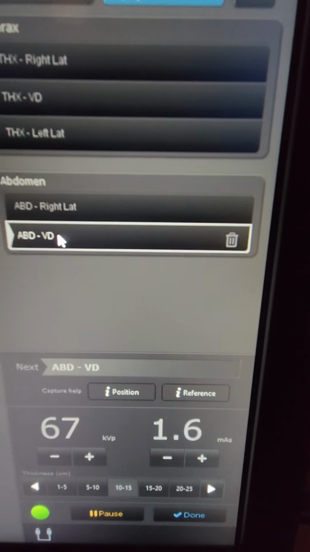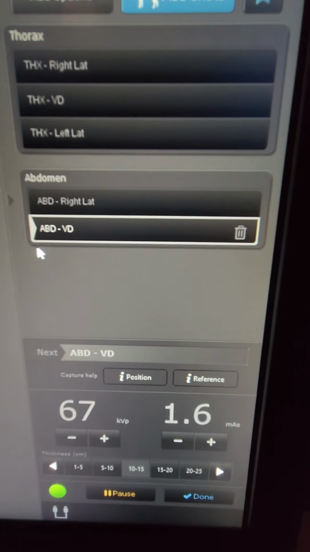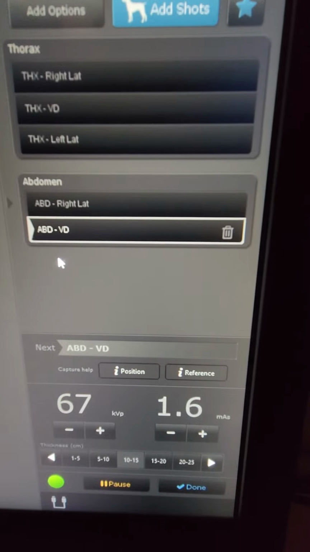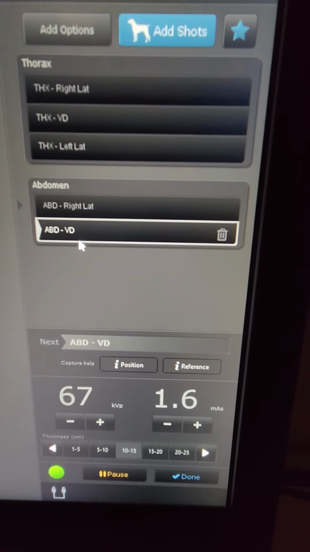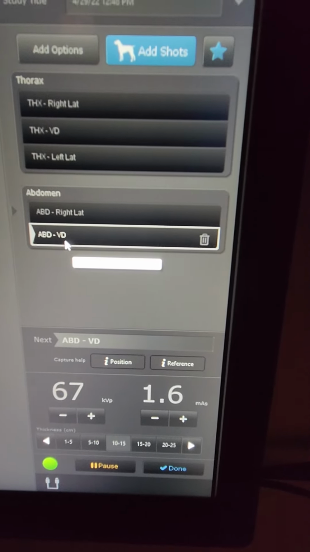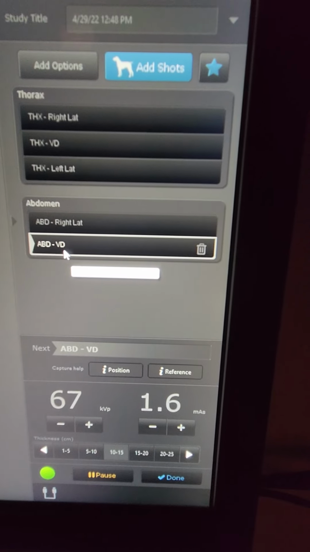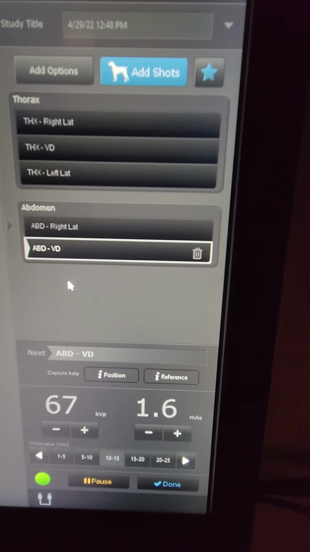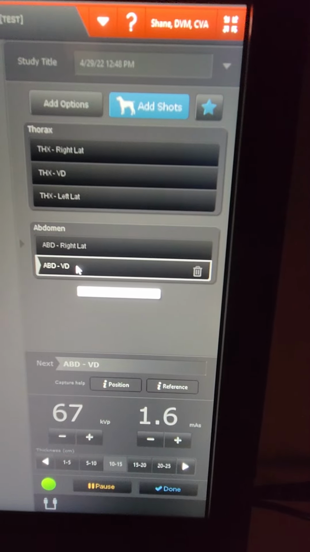Once you take your last x-ray, it'll automatically drop down a miscellaneous option, and that miscellaneous is going to be set up as whatever you took last. So it's going to be thinking it's a VD shot. So if you go to do a lateral shot, the image is going to be vertical because it's thinking it's a VD shot, or vice versa, okay?